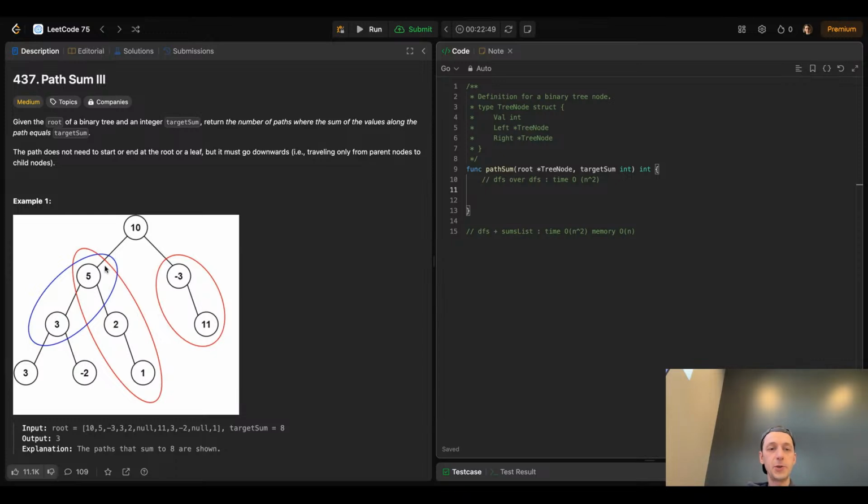Yeah, for each node, we'll be visiting all the subnodes.